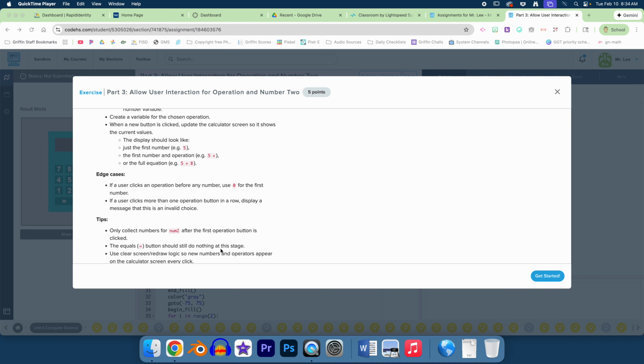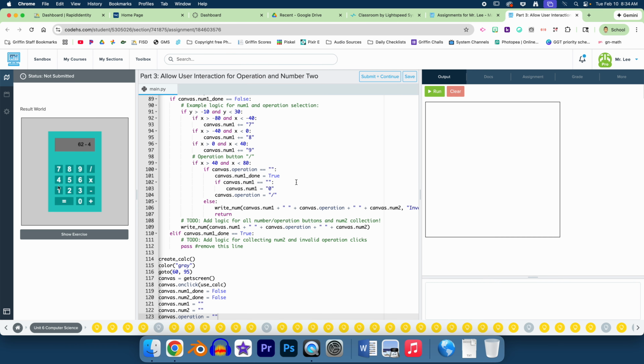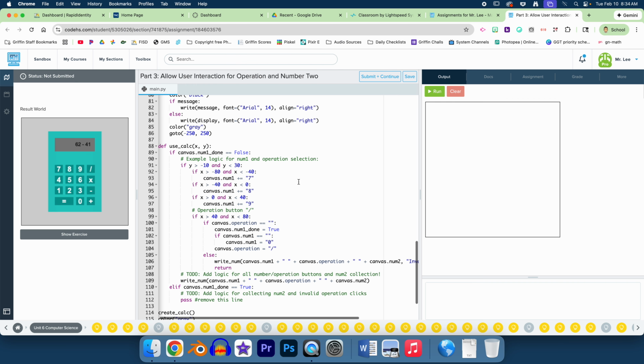Alright, so right now we've got all the way down to line 123. We're probably going to have to change some of this in here. That's the def use_calc. So let's take a look. Alright. So I'm going to get rid of this.